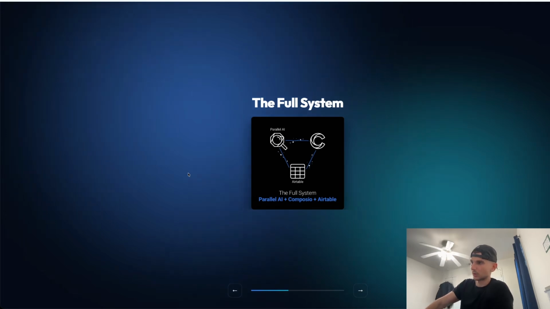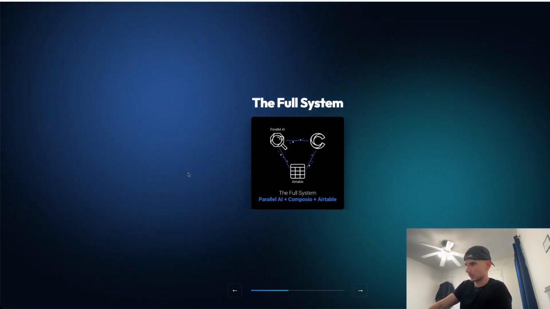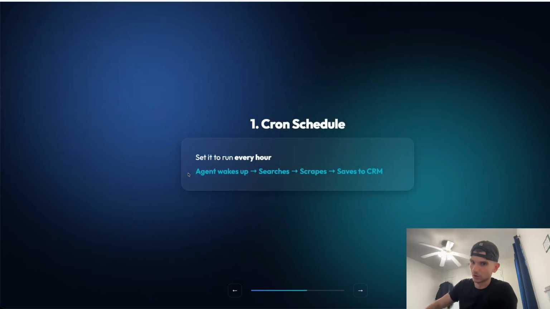You're going to want to fetch your own API. You're going to want to be able to get into your Airtable. We're going to hook that up also specifically for these sorts of leads. And then we are pretty much going to be using Parallel AI. And the way it works is on cron schedules.